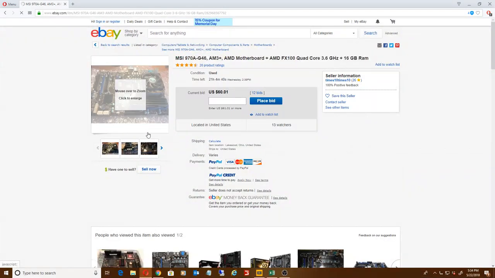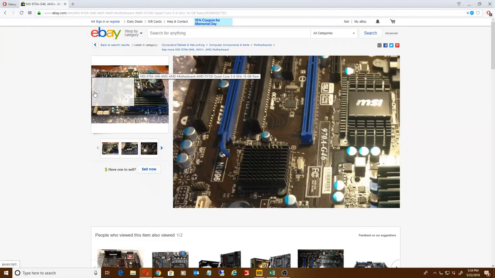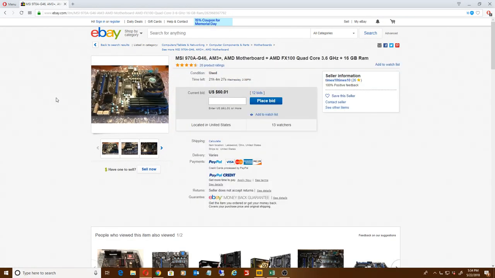So yes, we're looking at our first system right here. Now, this has 21 hours to go. It is used. Again, the systems I have are used as well. $60. Chances are it's probably going to go up at least another 30, I would guess, if not a little bit more.